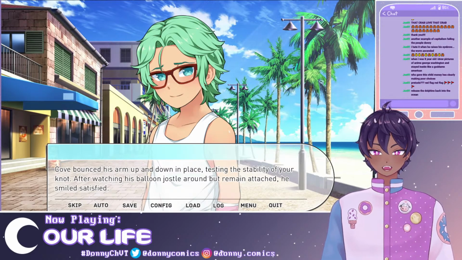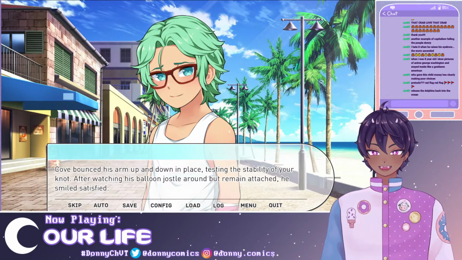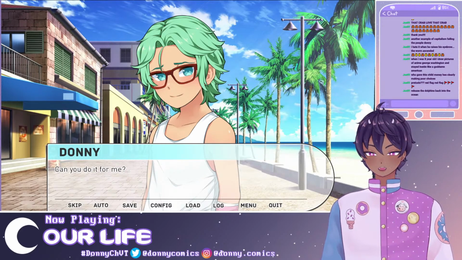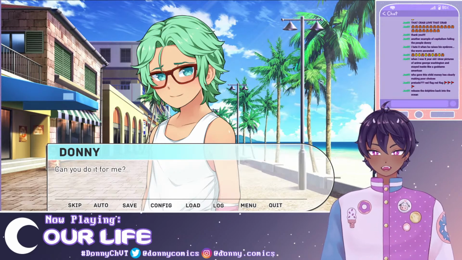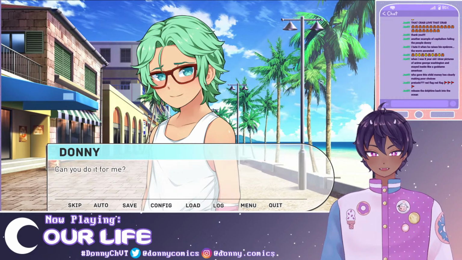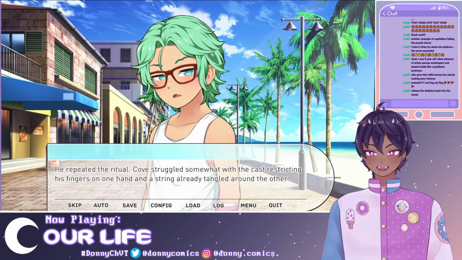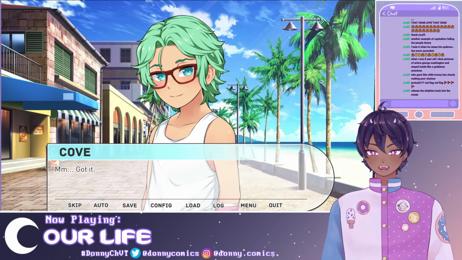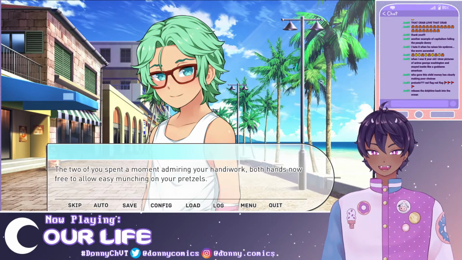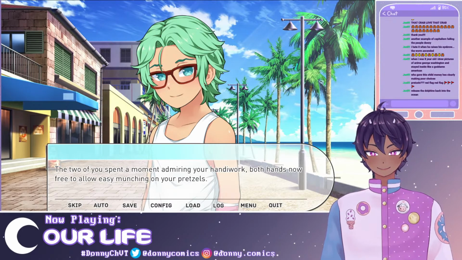I do good work, Cove. I hope you can see that. Can you do it for me too? Are you skilled enough to then do that for me as well? This is a compatibility test, Cove. He repeated the ritual. Cove struggled somewhat with the cast restricting his fingers on one hand and the string already tangled around the other. Okay. Got it. Thank you very much. We are now bonded in this balloon ritual.